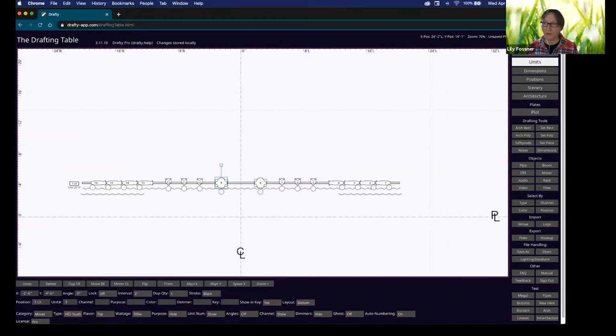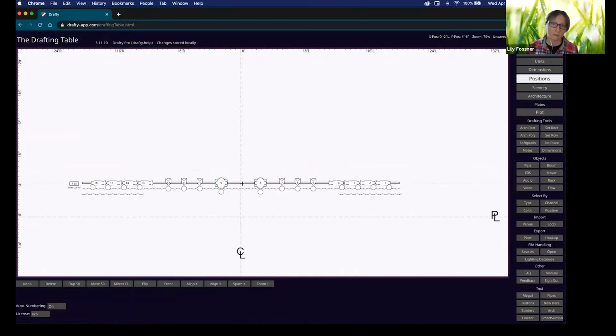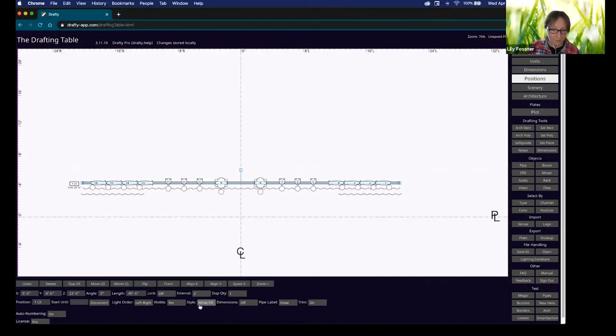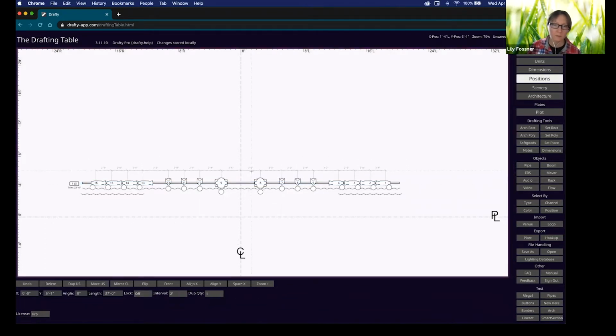I'll go back to the positions layer, select the pipe, go down to the contextual menu and choose dimensions from center line, and there's our dimensions. There's our fully dimensioned pipe.